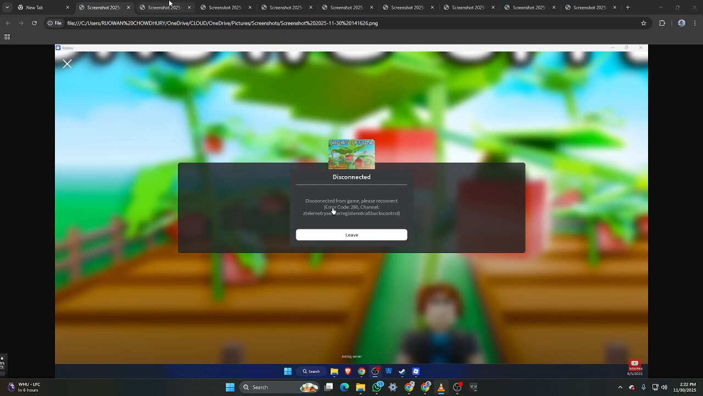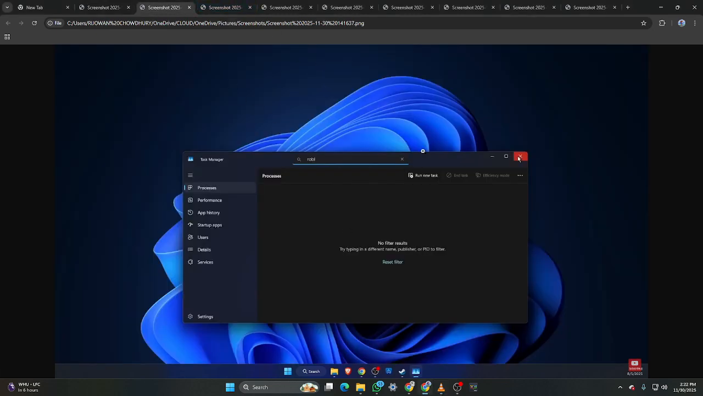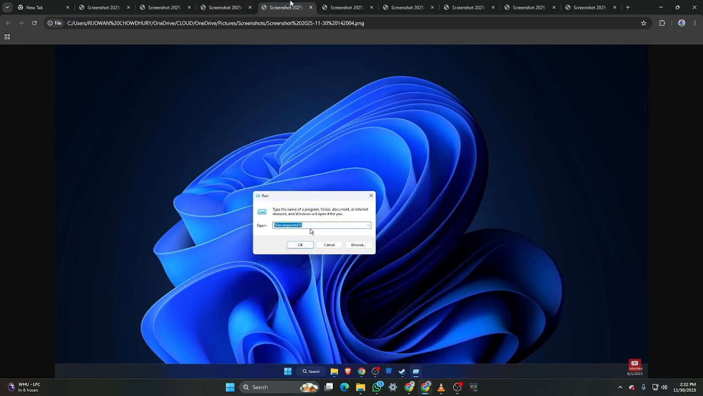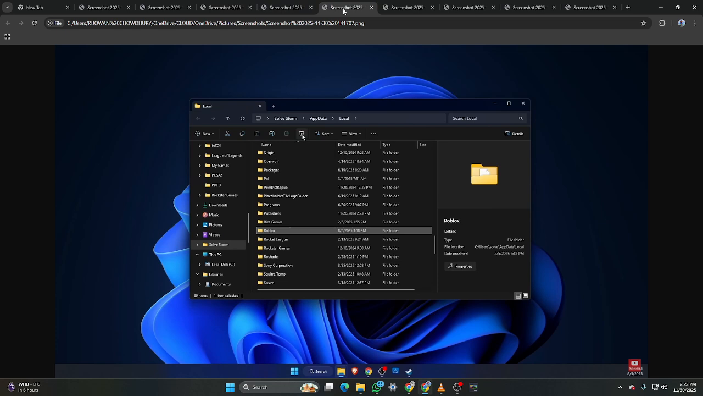Next, we're going to clear out some old files that might be corrupt. Open your search bar and type run. Open the Run box and type %localappdata%. This will take you to your local app data folder. Look for the Roblox folder, and once you find it, delete it completely. Don't worry, Roblox will recreate a fresh version when you launch it again.